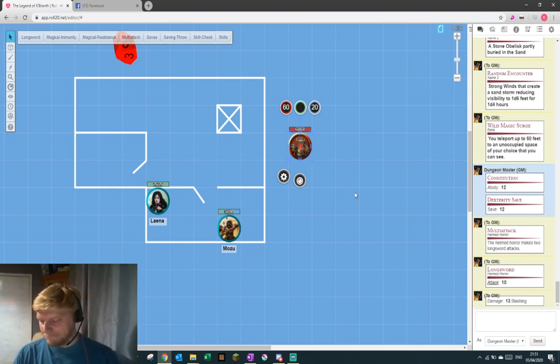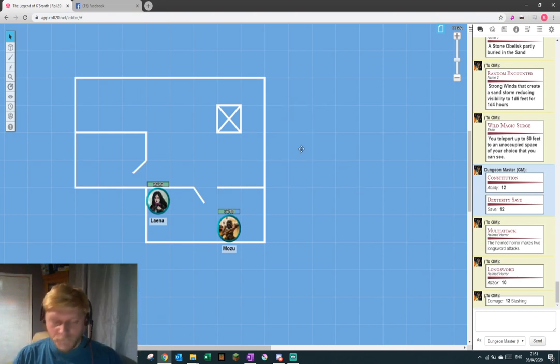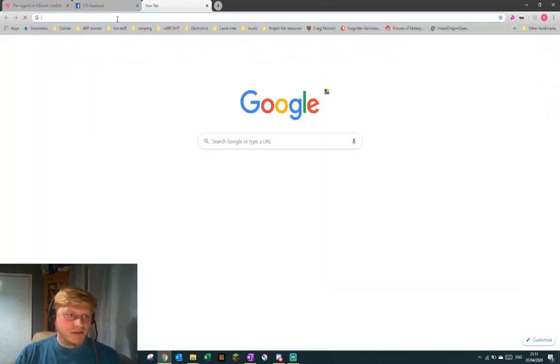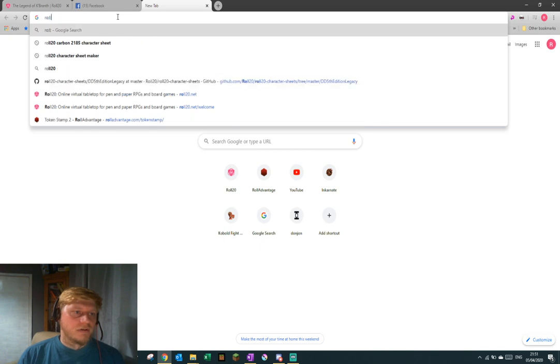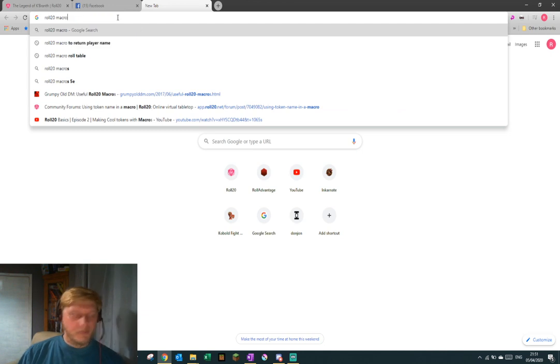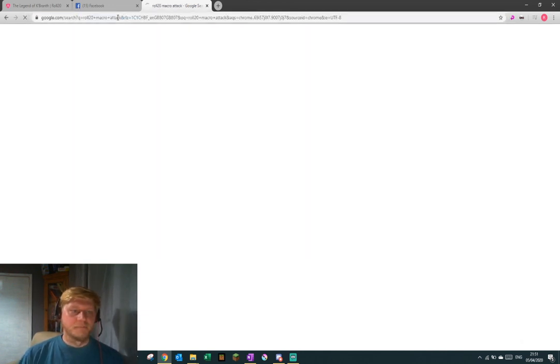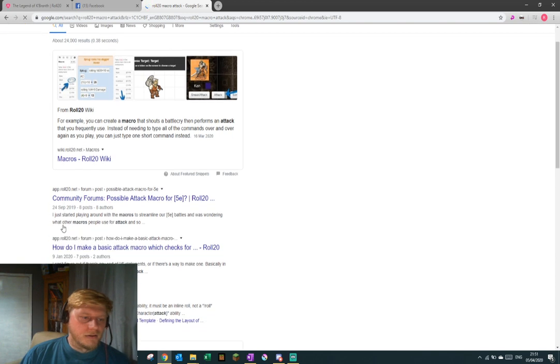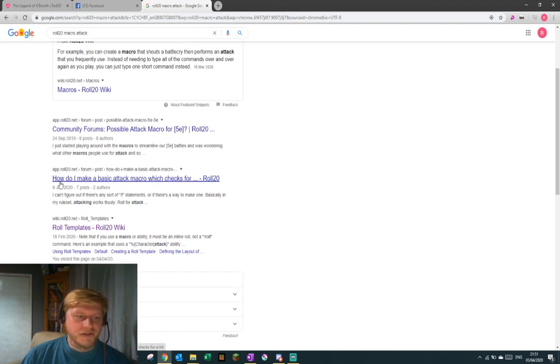Where can we find macro examples? Roll20 have a limited but still very useful wiki. How I get to them quickly is I go to Google and I put Roll20 macro and then what I want it to do, like macro attack. You'll find community forums, which are good, but the ones you want is the wiki.